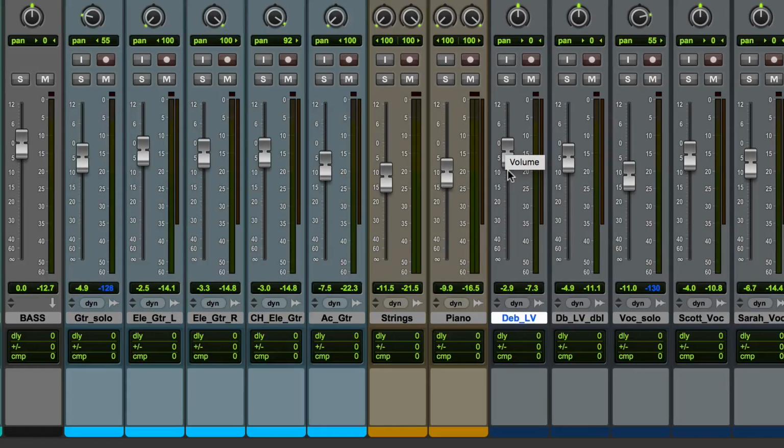I might also automate the overall level of some sections of the song to increase excitement and energy. I might automate panning as well. That's something you can do. And there might be some other things I do in the sweetening process.